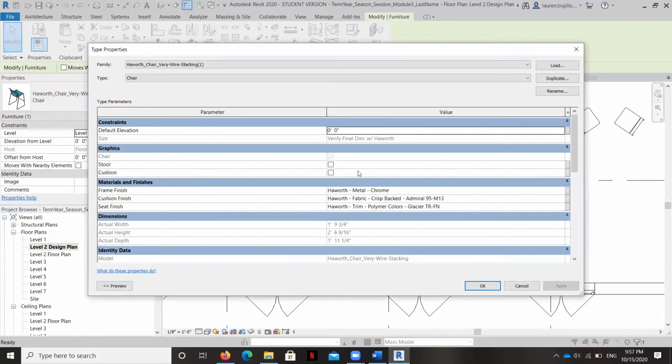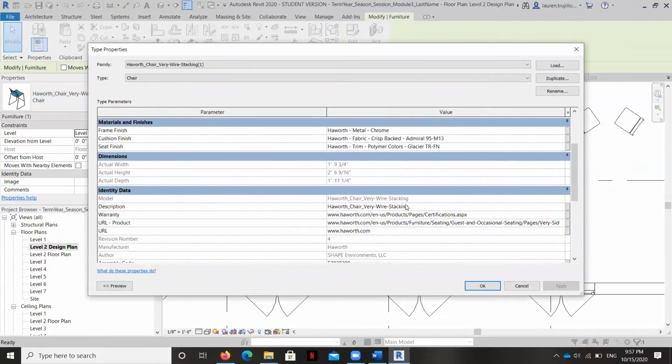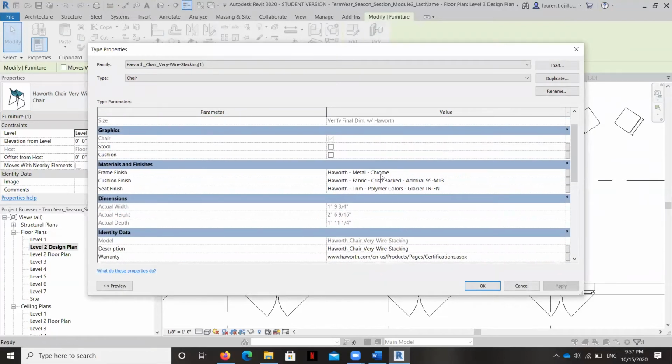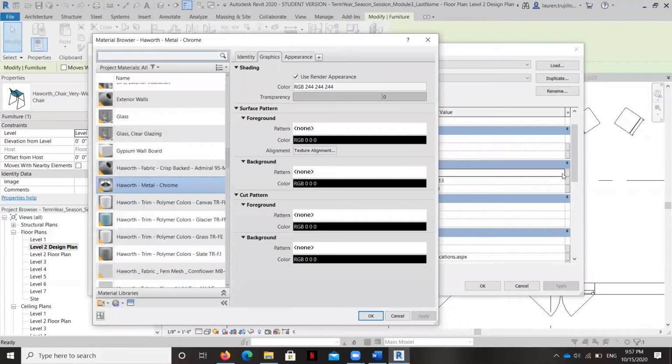Here we've got the ability to change the frame finish and the seat finish as well. When I click on these, I can click on this, which will associate the parameter, but if I click on this, 3 little dots appear. That's what I was hoping to find before, but it wasn't behaving for me, just because I was clicking on the wrong box. But the other families that we have will allow us to do that.